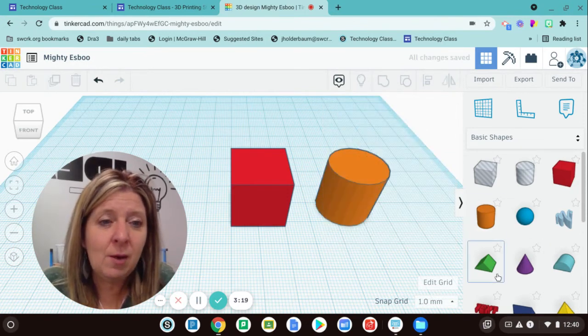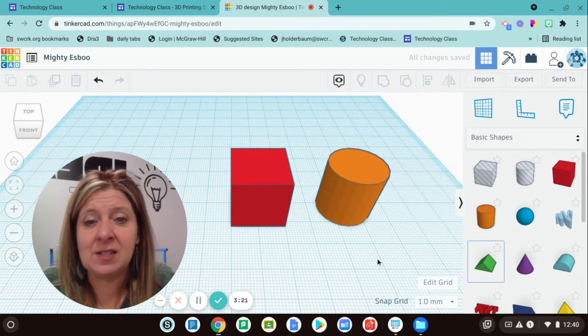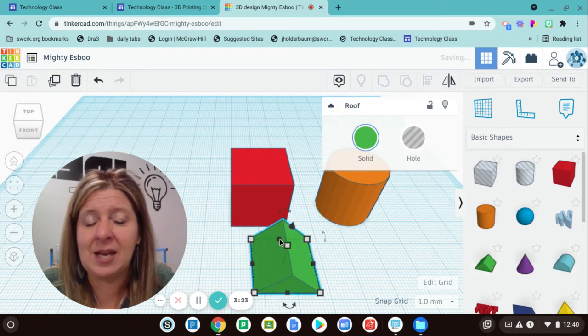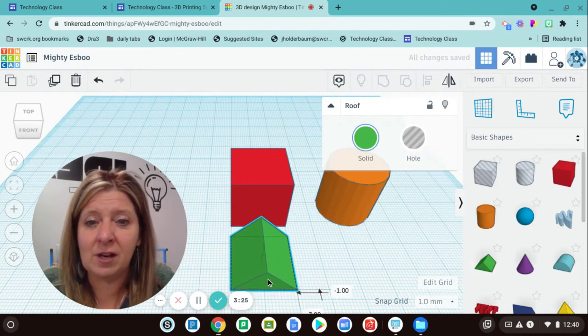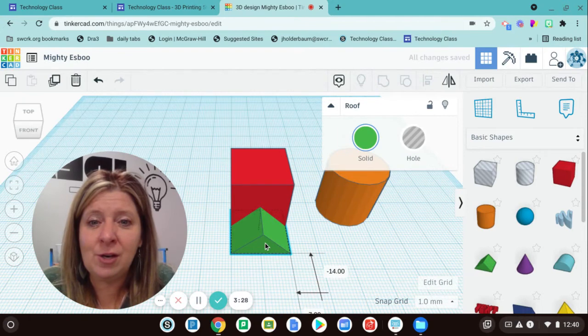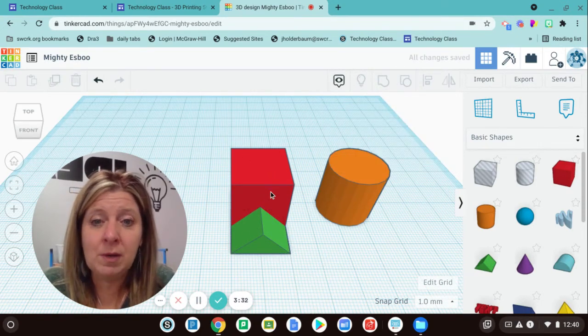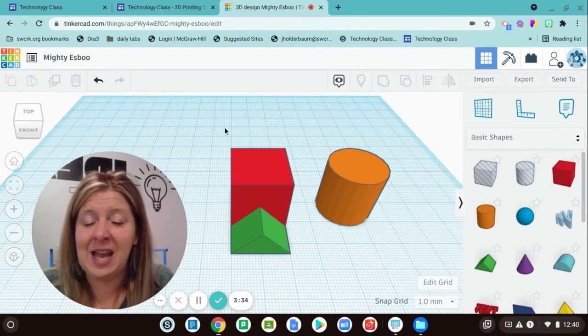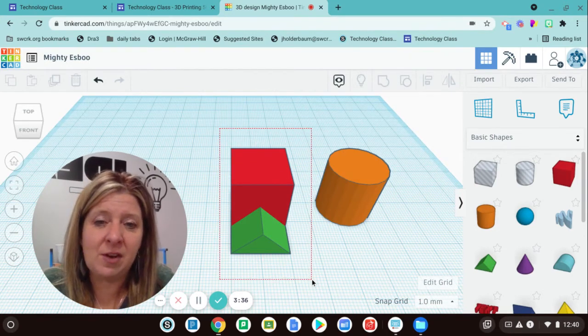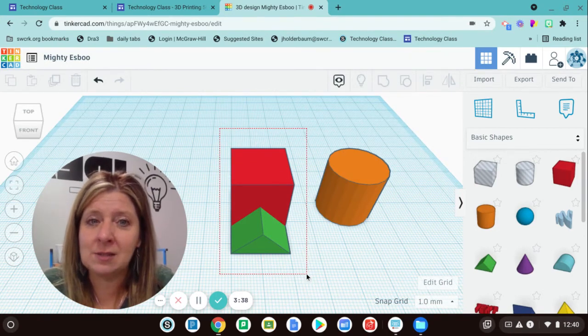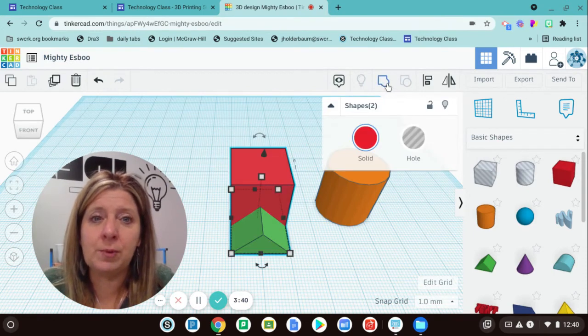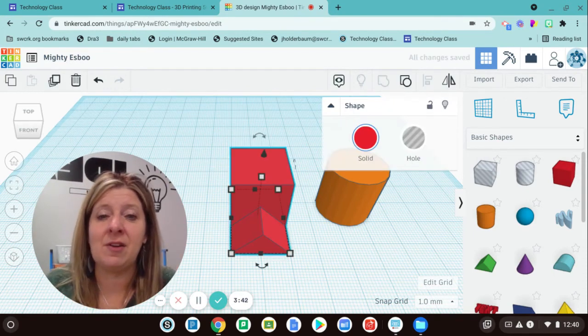You can put things together to make things. Say, for example, let's say I get out this triangle shape. I could combine it onto my cube. If you want things to stick together, you put them together and then you drag your mouse across and then you pick group. That makes things stick together.